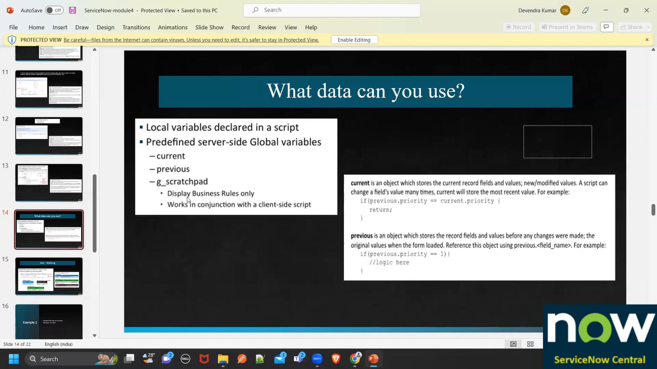Then you have something called g_scratchpad, which is utilized during a display business rule, and it works in conjunction with a client script, which means you are going to pass a value from the server side to the client side. Remember that each side of the API, or each side of scripting, has its own set of variables which are available and which are not available. But there are certain points where server and client do interact. One of the objects they have provided to pass data from server side to client side is g_scratchpad.